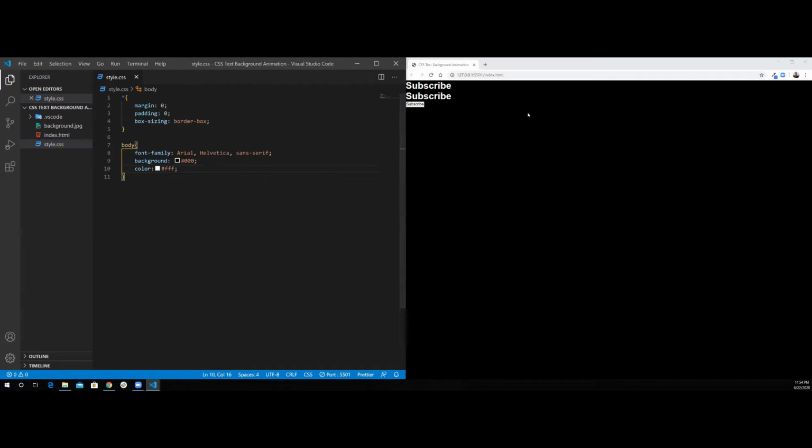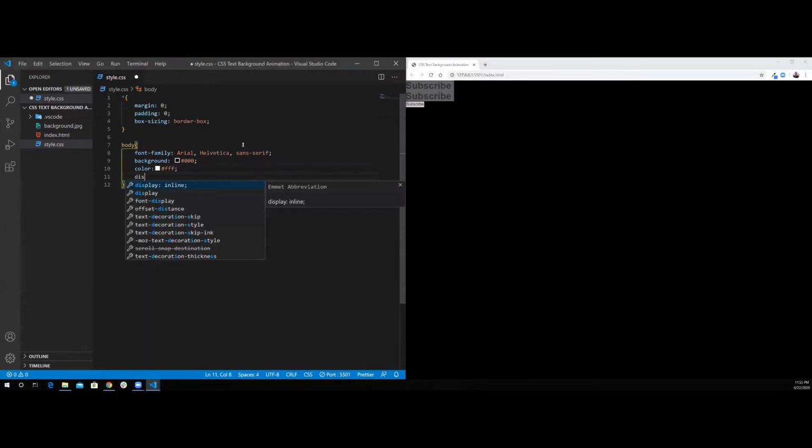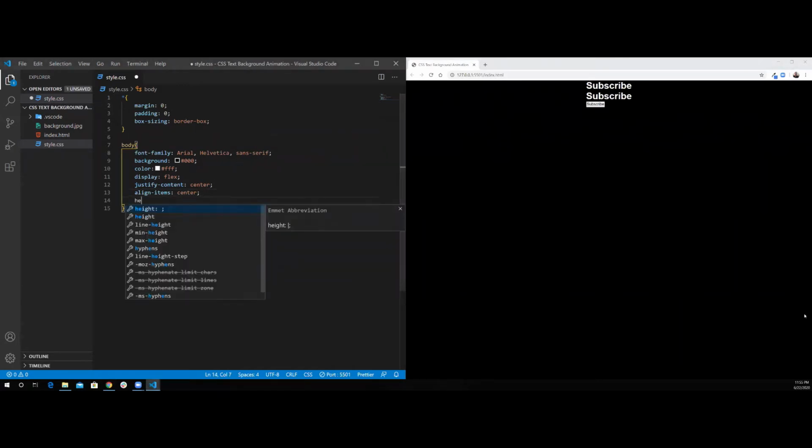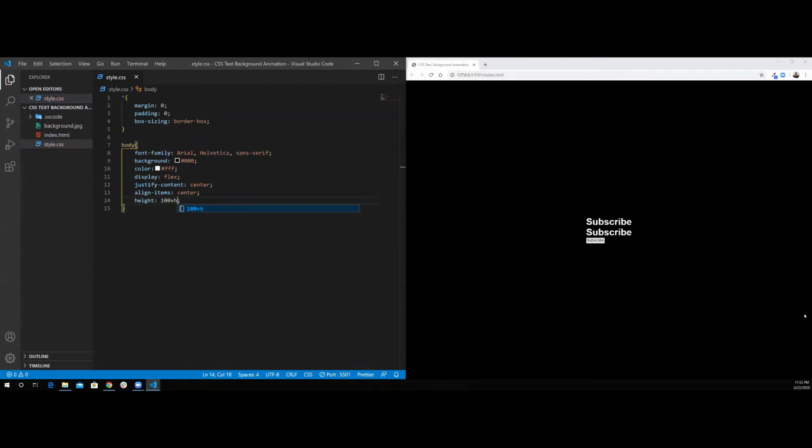And now I want to center this container in the middle of the screen here. To do so, I'm going to use flex, display flex, justify-content center, align-items center. However, it's not centered yet. And the reason for that is I never set the height of the body. To do so, I'm going to do height of 100 viewport height. And once I do so, as you can see, it's centered and it's in the middle of my screen.